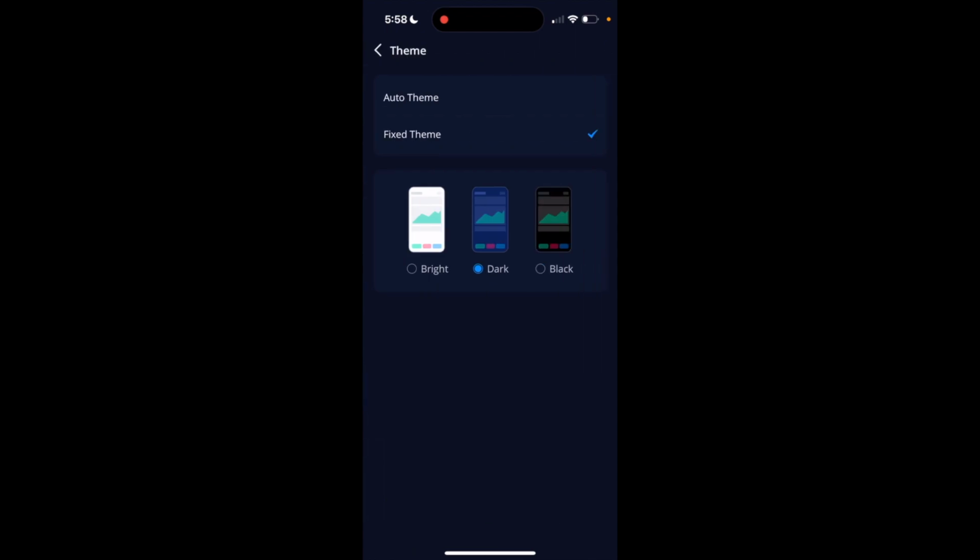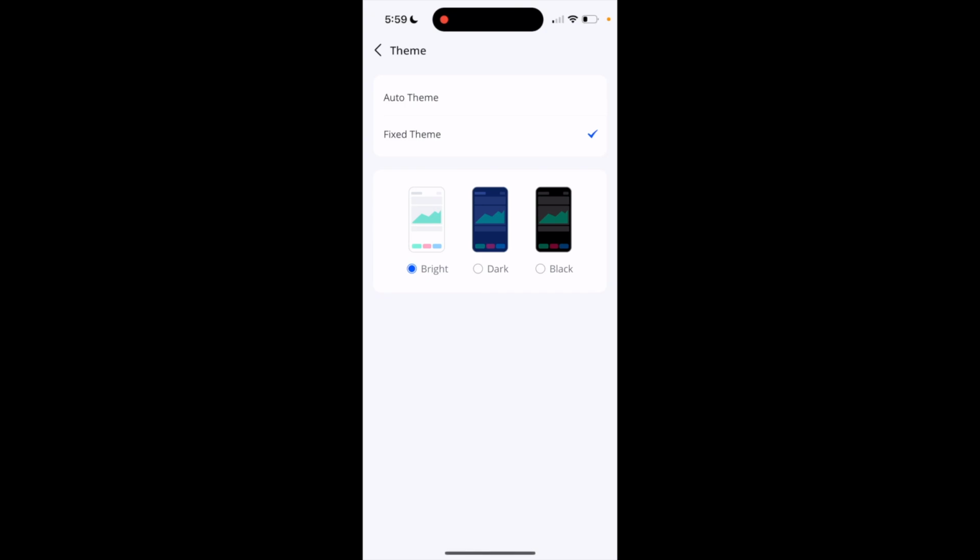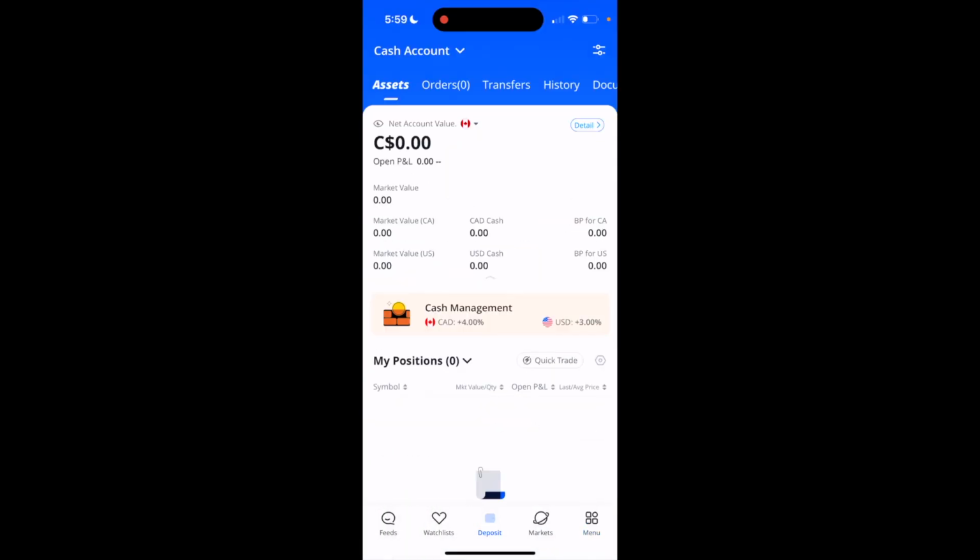Now, if you want to change it to a bright theme, it's super straightforward. So for me right now, it actually is defaulted to the dark theme. But if you want to go ahead and make the background lighter color or white, press on bright right here. Now your background's white. So if you were to exit out of here, as you can tell, everything is sort of a white background.